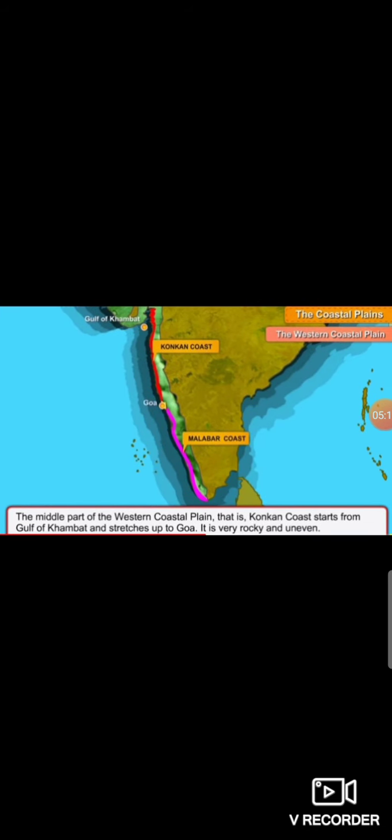Now, the middle part of the western coastal plain, that is known as Konkan coast, starts from the Gulf of Khambat and stretches up to Goa. It is very rocky and uneven.